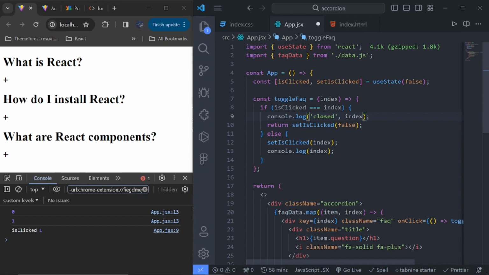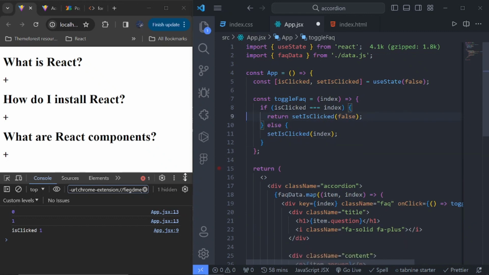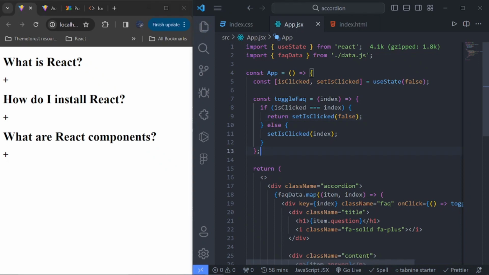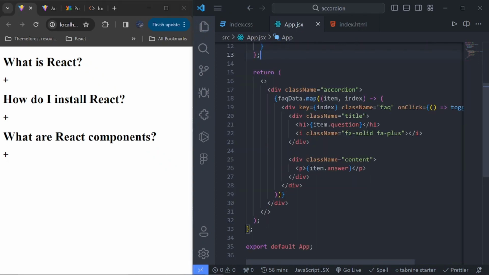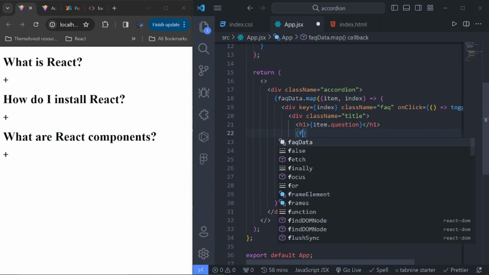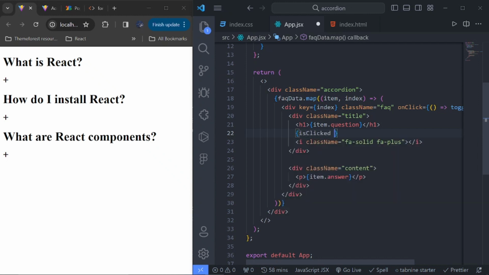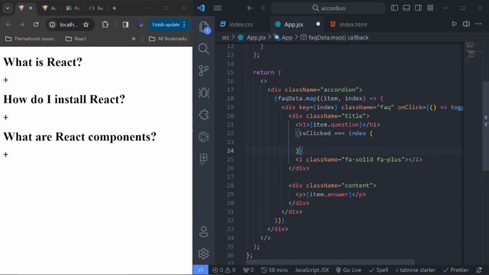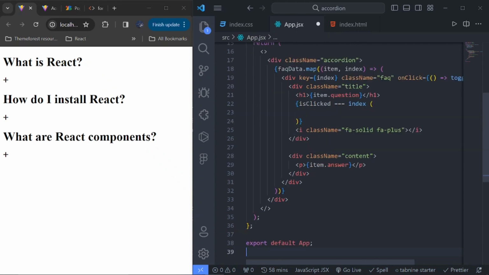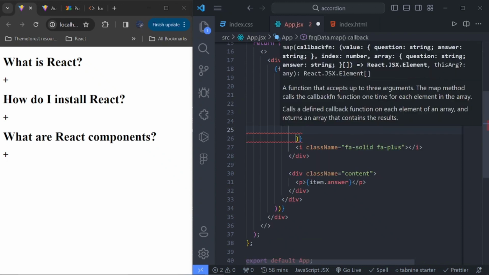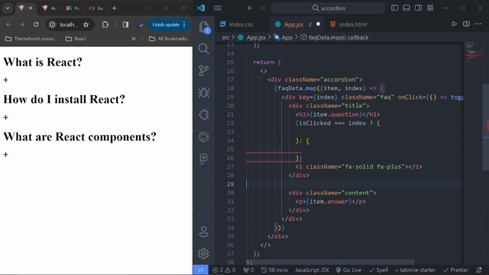That's just basically it. So get rid of this, get rid of this, close the dev tools, save, and basically, like I said, saying if isClicked is equal to the index, just did the same thing we did here. Sorry, here should be a question mark. Else, do something. So if isClicked is equal to index, here should be the minus.